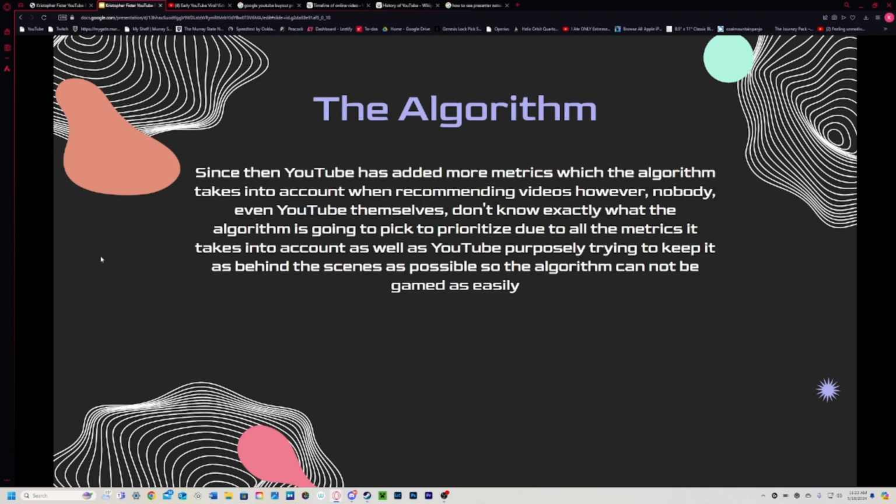Since then, YouTube has added more metrics that the algorithm takes into account when recommending videos. However, nobody, even YouTube themselves, knows exactly what the algorithm is going to pick to prioritize due to all the metrics that it takes into account, as well as YouTube trying to keep it as behind the scenes as possible so that people can't game the algorithm.